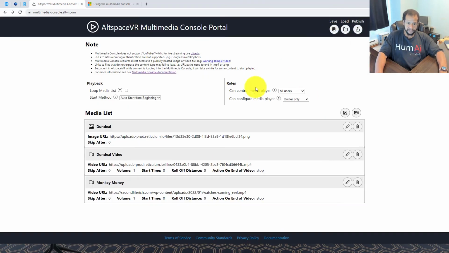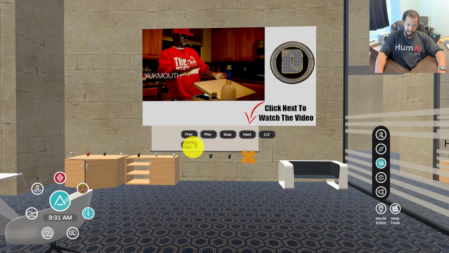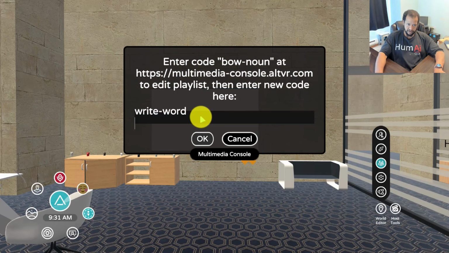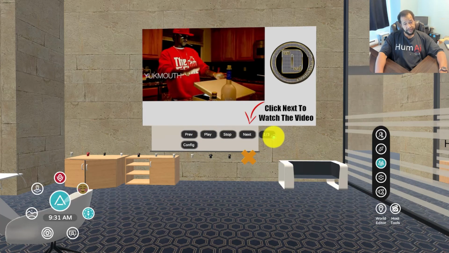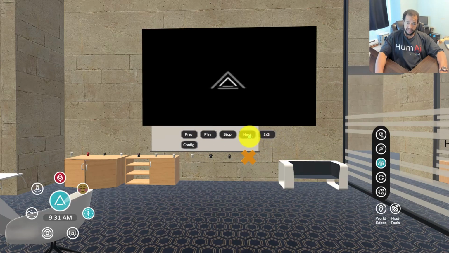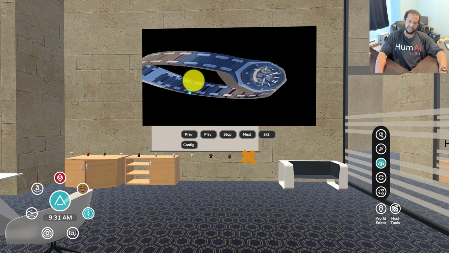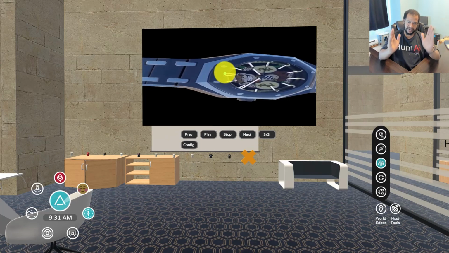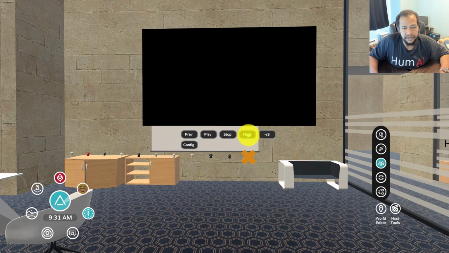I'll hit publish. Let's grab these words, hit config, paste these words in, click OK. So now you notice we've got 3 down here. If I hit next, that one plays. If I hit next again, that one plays. Now it's skewed because this video is a certain shape because I had it in a specific spot. So it has stretched it to 1920 by 1080, but there you go.